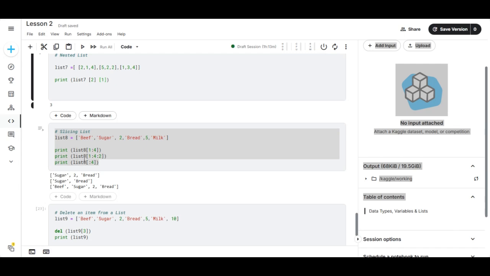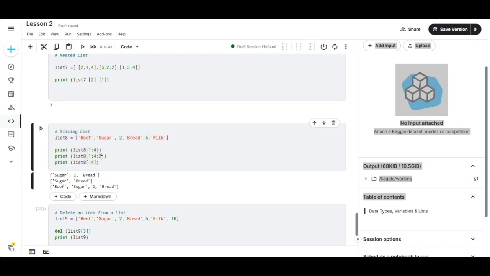If you want list 8 from 1 to 3 and pick the second value, make it 2 steps. So it will start from sugar, skip 2 and print bread. If you want 3 steps, I change it here to 3 steps, I run it. Okay, you can see now it only picks sugar. It prints sugar from 1 to 4, then skips 3 times, so it doesn't print any other one.